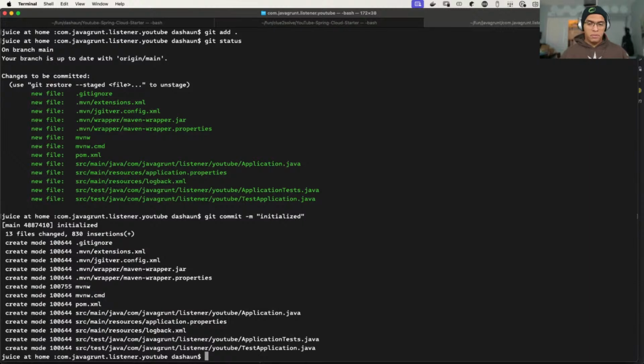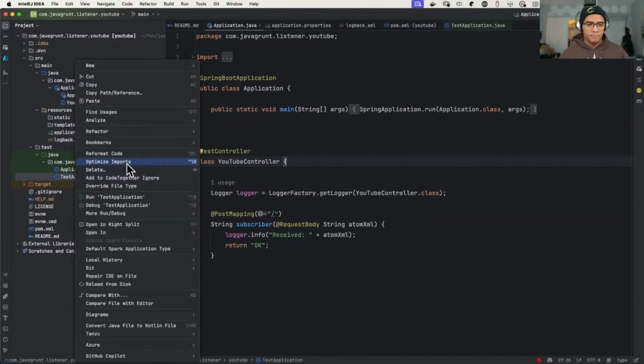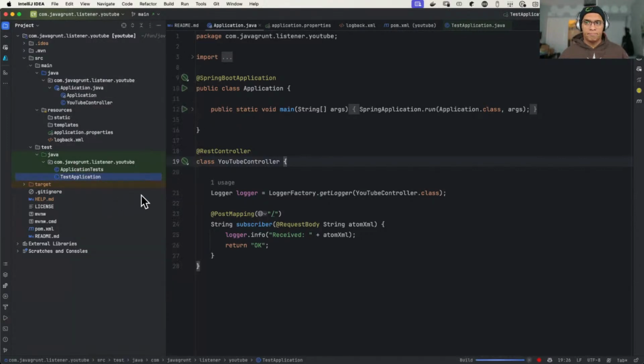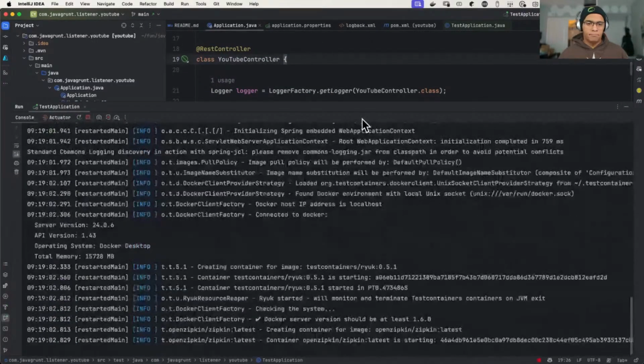So I have this plugin that should give me a version and build info when I run this. Oh, that doesn't come until I do the thing. But let's see what I get. Let's run this test application and see what happens. So at least it starts up.